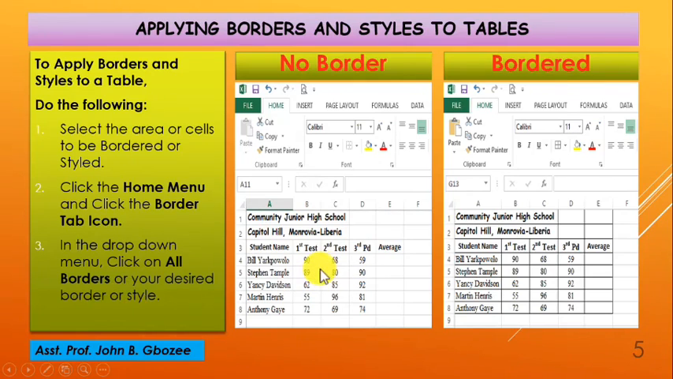So let's do that together. Select your entire work as you will have typed. You should know how to enter or key in data by now. Select this entire area. How do we do it? Click on A1. Hold down your click, drag it to E1 and drag it down to E8. You'll see that this entire area has been selected.